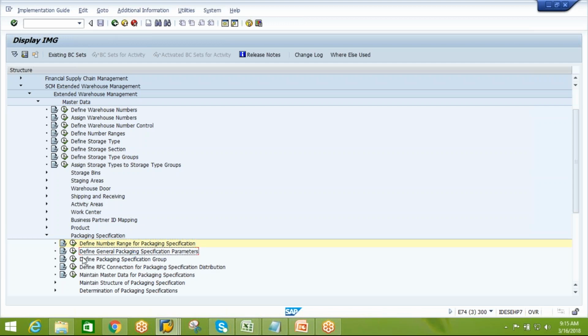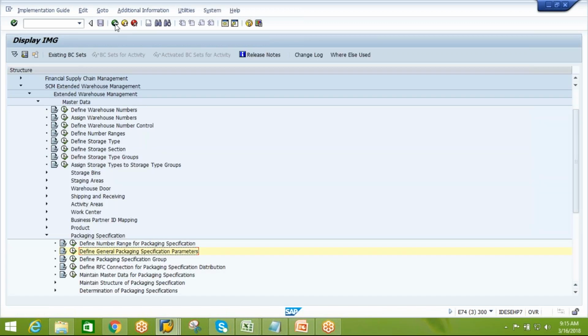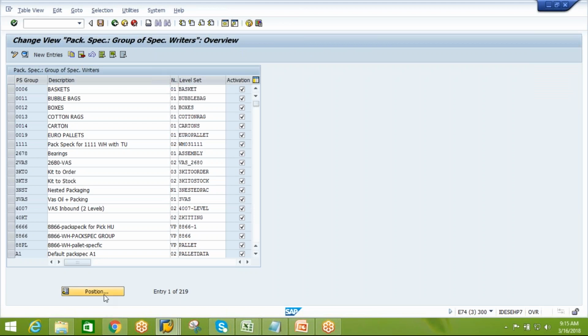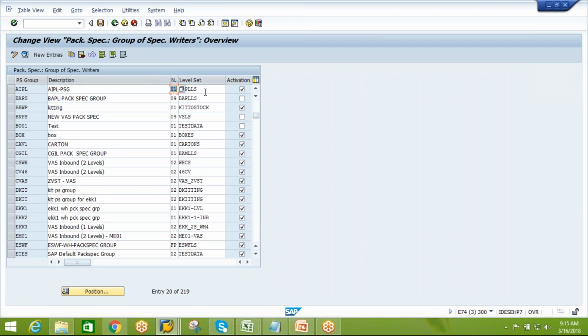Define general packaging specification parameters. Come here: for work step and element group, we maintain the number ranges. This packaging specification is a printable document, printable master data. Next, define packaging specification group. Go to AIPL. See here, the level set is maintained. If I want to go with different packaging specification groups, I can maintain all of these, and I can also maintain level sets for the levels.